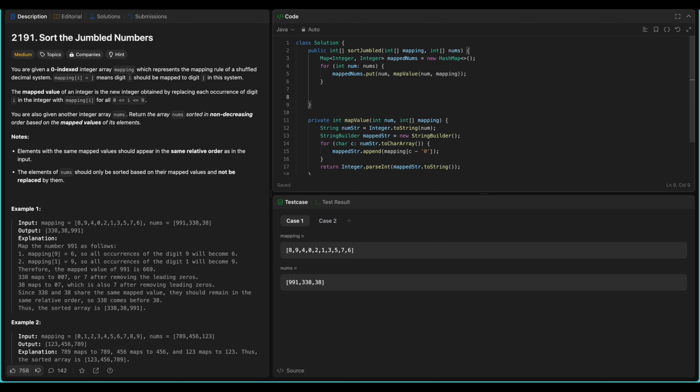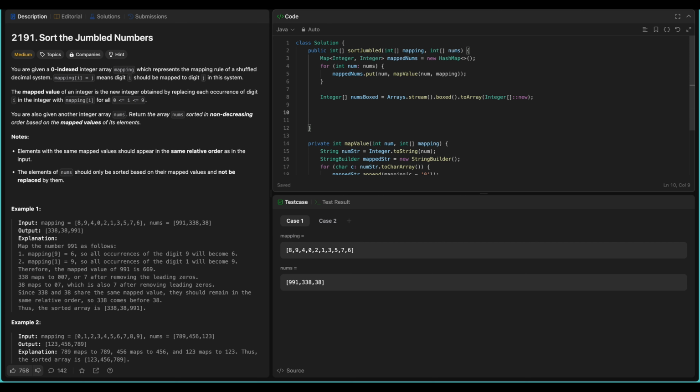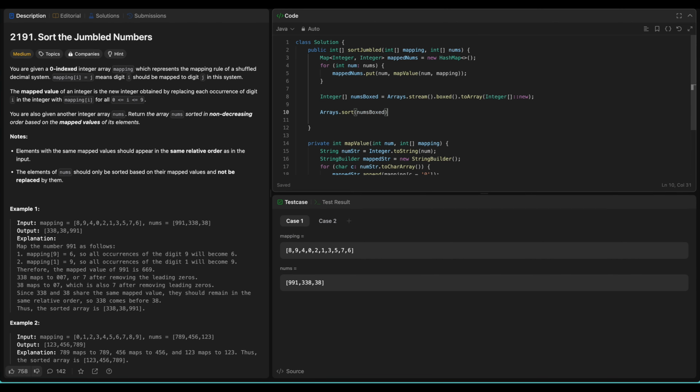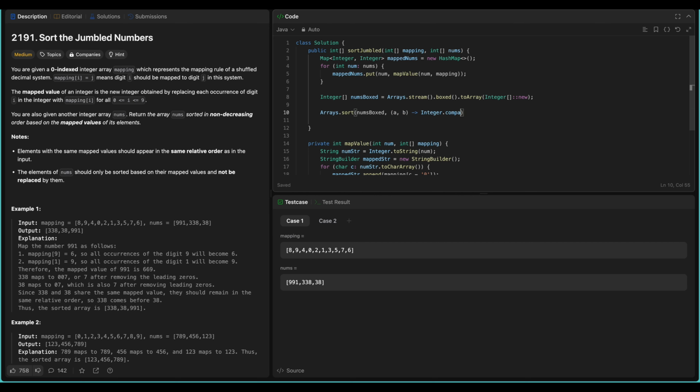Now we convert the nums array of primitive integers to the corresponding array of Integer wrapper class, because unfortunately the Comparator interface works with objects only. To convert it, we can convert this array to a stream, then use boxed to convert to the wrapper class, and then convert the stream back to an array. Now once we have this Integer array, we need to sort it, right? So we can just say Arrays.sort, pass in the boxed array, and define the comparator on two elements A and B, and do Integer.compare on the corresponding mapped values of A and B. This will sort our Integer array based on the mapped values from mapNums. Once we do that, we can define the sorted array as an output.